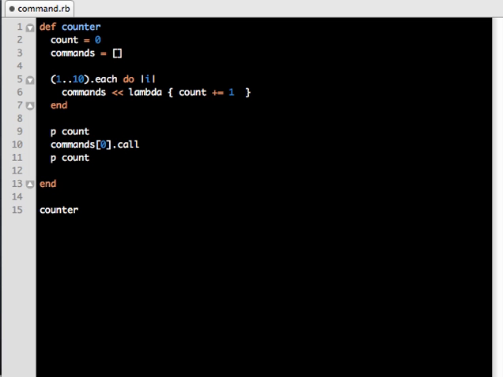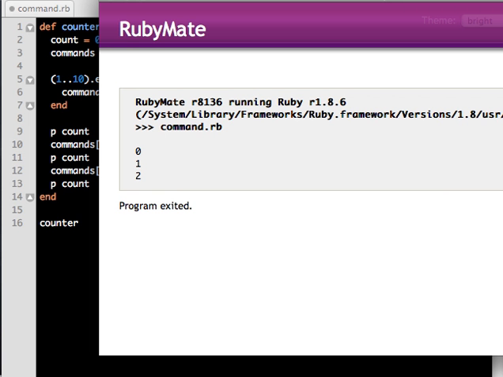Let's illustrate this thing in detail. Let me execute once more. I repeatedly call this thing one by one, and let's check the count. 0, 1, 2, and so on. So it has some kind of a memory. It knows what the previous value is.